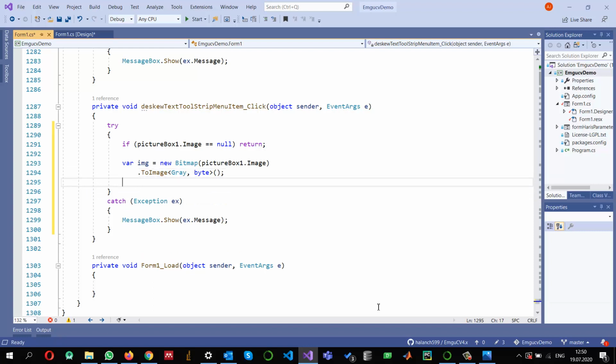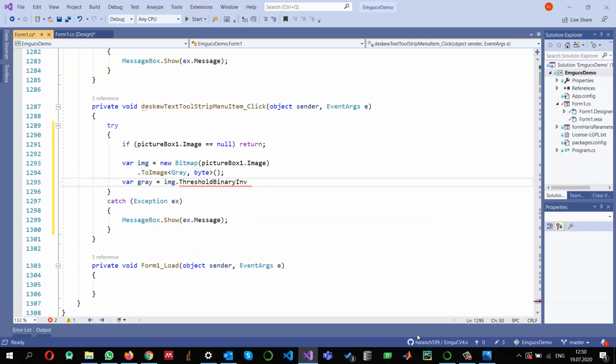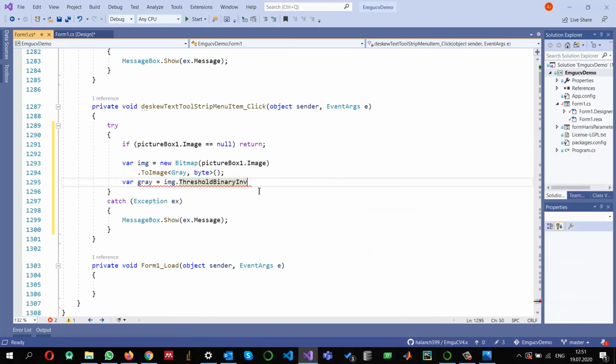Once I have read the image, I can do thresholding. I just call it gray and img.Threshold. Remember that I'm going to use threshold binary inverse because of the image that I'm going to process. As you can see, the background is white and the text is in black. That's why I'm using the binary threshold inverse. Also, I want to make all the text elements one connected component, all together as one component. So I'll be using dilation after the threshold.